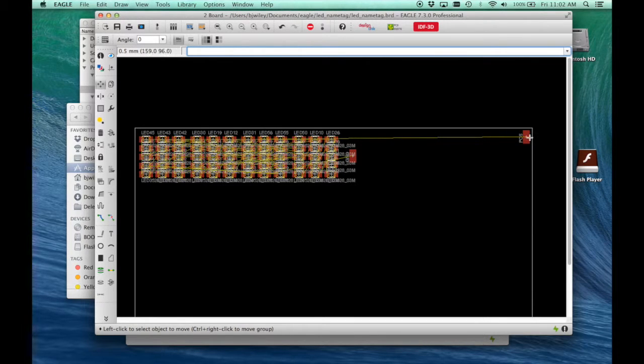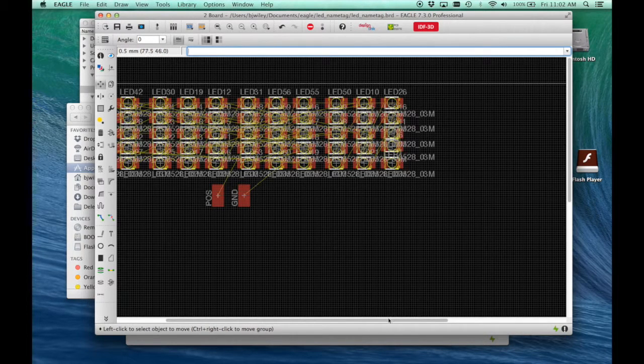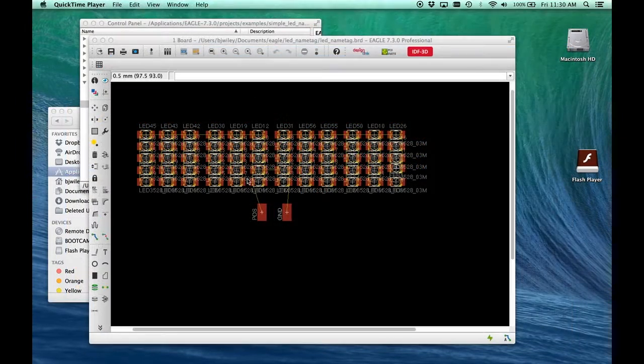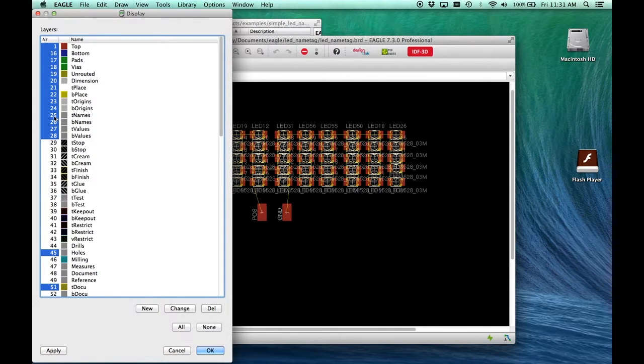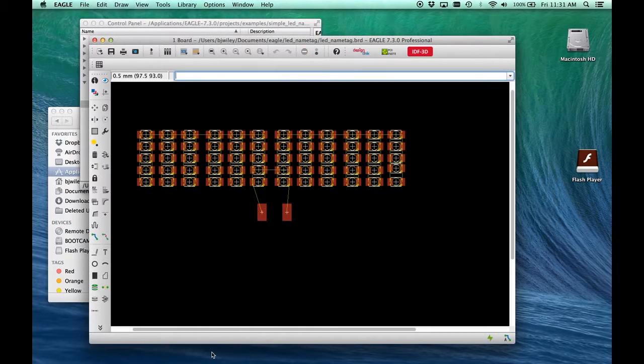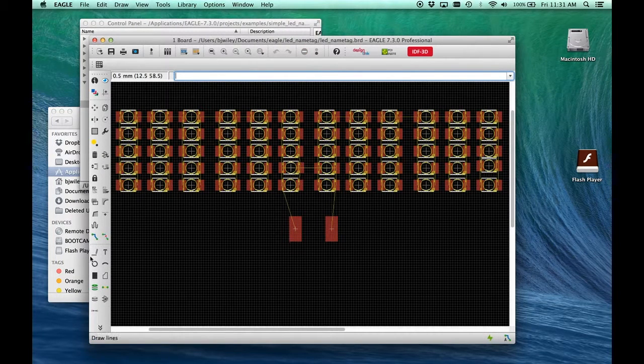So now it's time to place our wire pads. I'm going to just put them roughly in the middle underneath our LED array. So now that you've got all the components placed, it's time to wire them up. So let's start by getting rid of the names and values so it's a little bit easier to see what we're doing. Then we're going to click on the Route Manually tool.